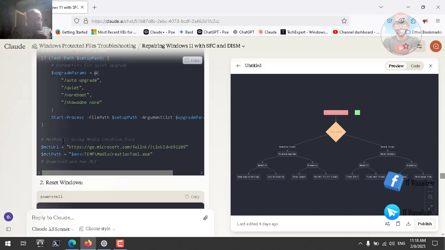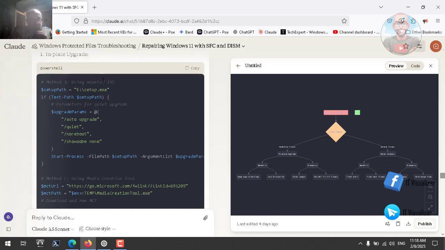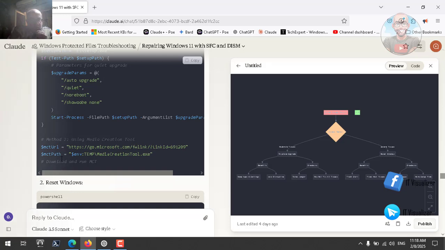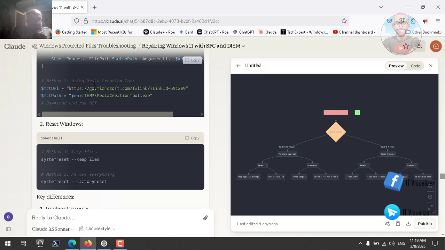Now we can see method 1, using one line parameters for a quiet upgrade. Method 2, using the media creation tool. You can go to Microsoft and download the media creation tool, which after opening will download the Windows ISO image and put it on a flash drive. Okay, so I think we can use the first method, which will be much easier.